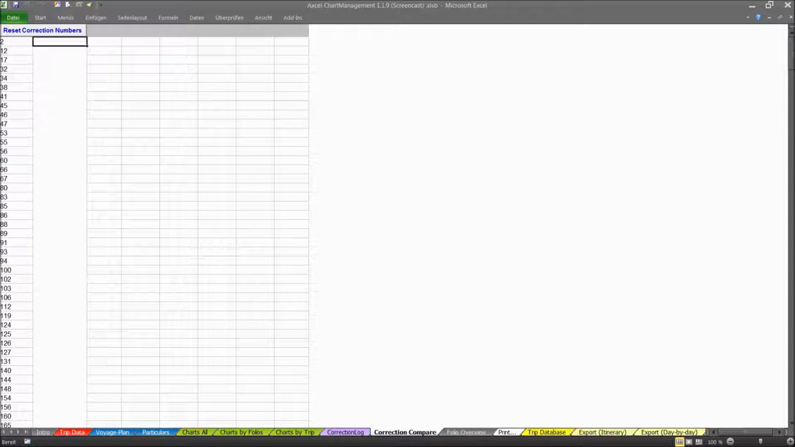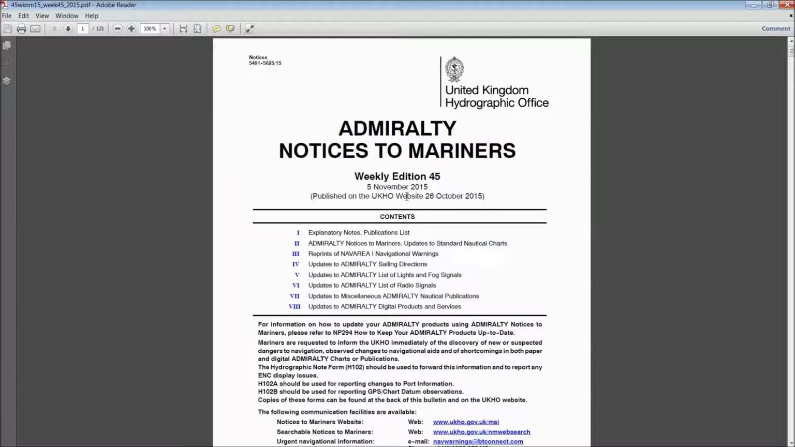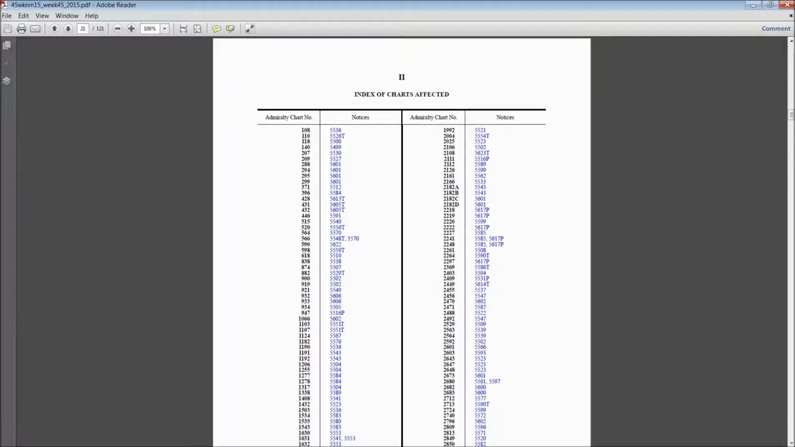This is the one that we just created on the worksheet correction log. And the table here on the right is empty and is supposed to contain the information from the PDF file that you have to download from the internet. This is the one, the Admiralty Notices to Mariners. That's a weekly publication.